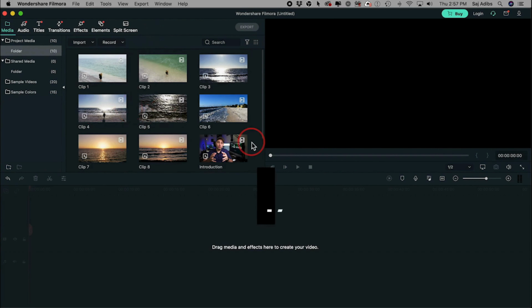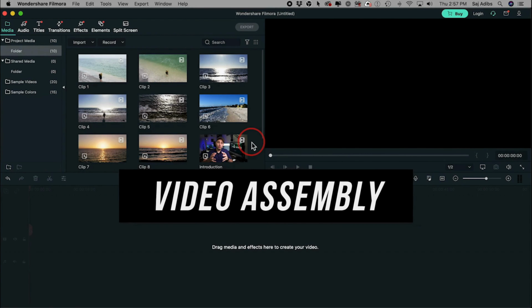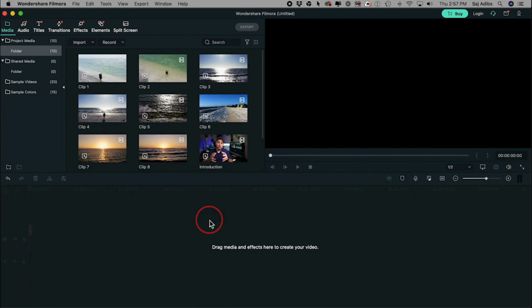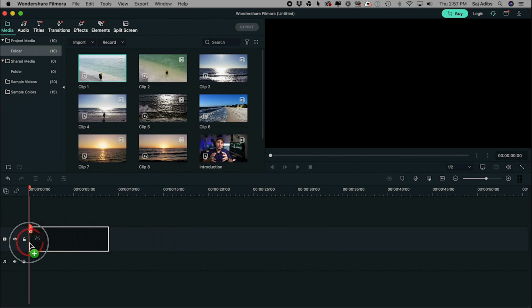Let's go to step 2, which is adding media to our timeline. This section down here where all our editing is going to take place. To do that, you could either select a clip and just drag it and then just bring it to the very beginning.